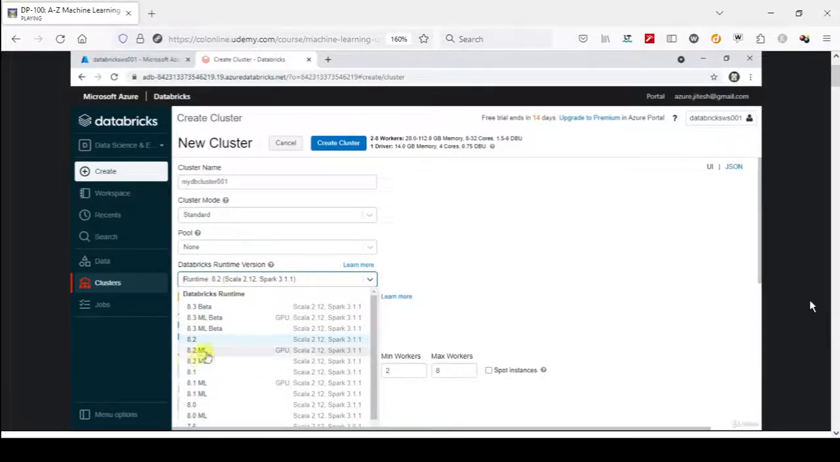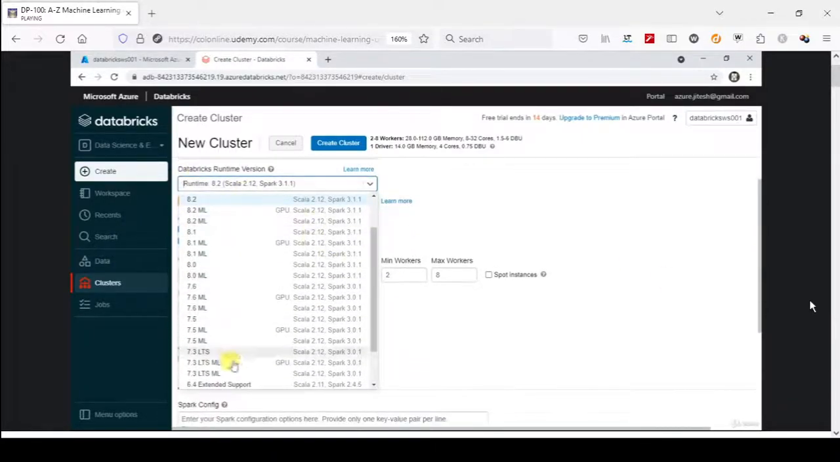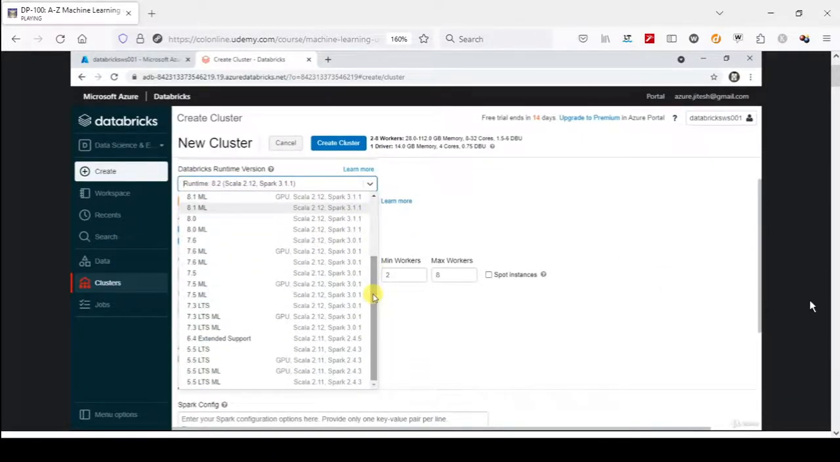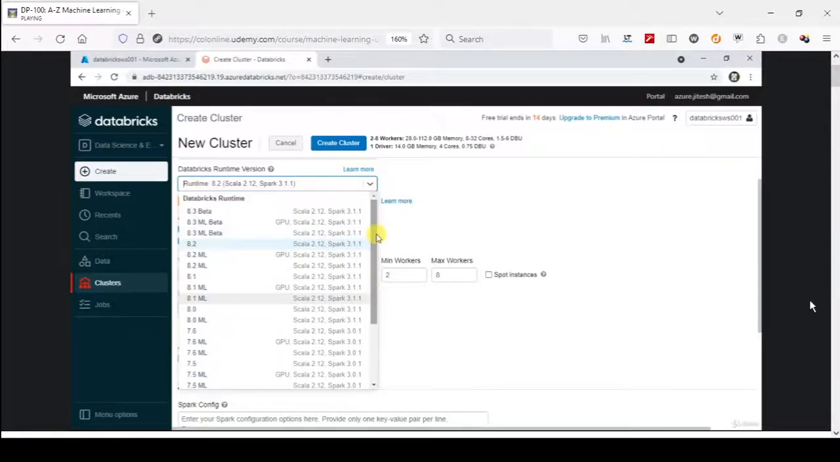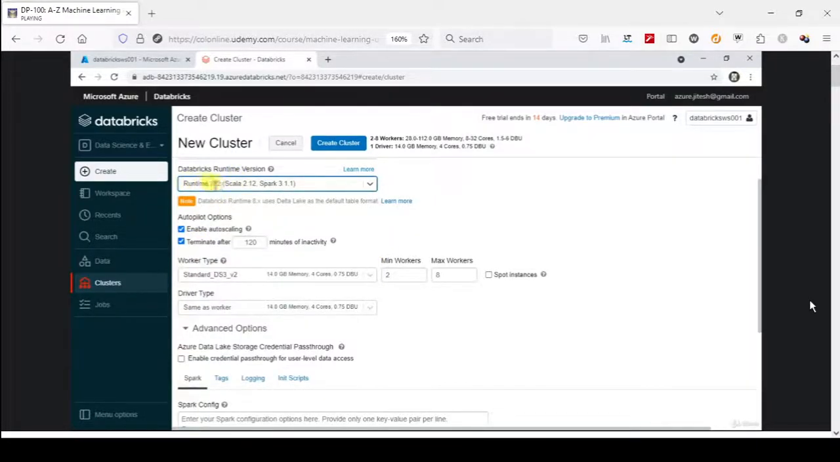And if you click on more as you scroll down, you will see all the available versions over here. And if your previous application or something that you're trying to migrate is on a particular version, you can choose it from here. For now, I'm going ahead with the current latest version of 8.2.